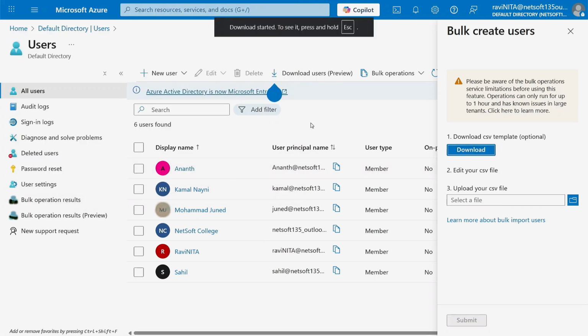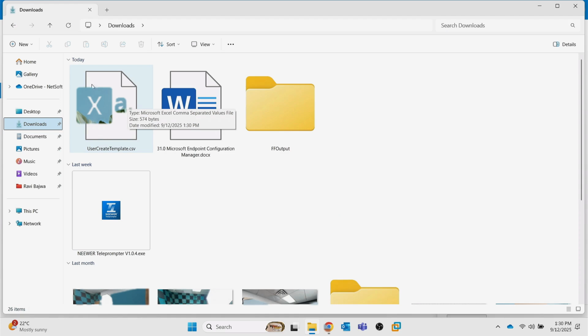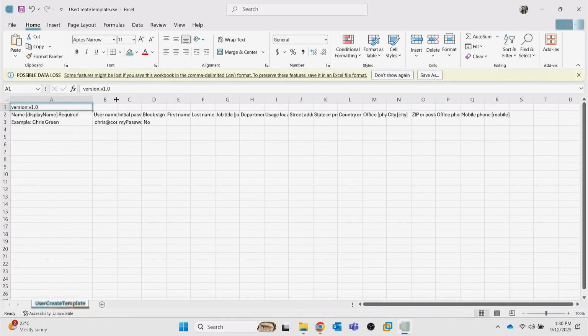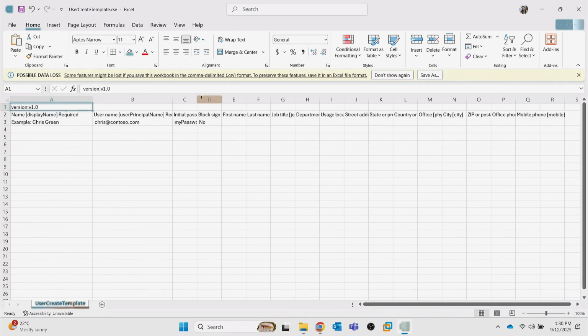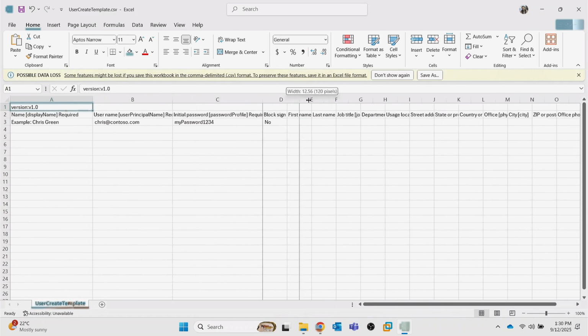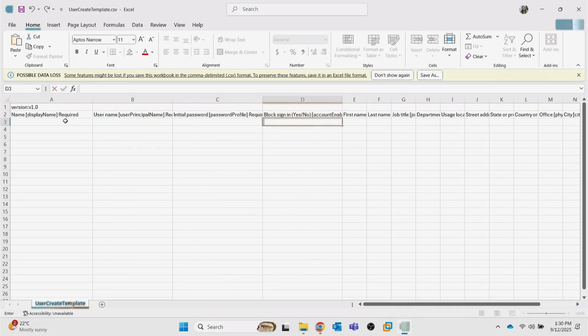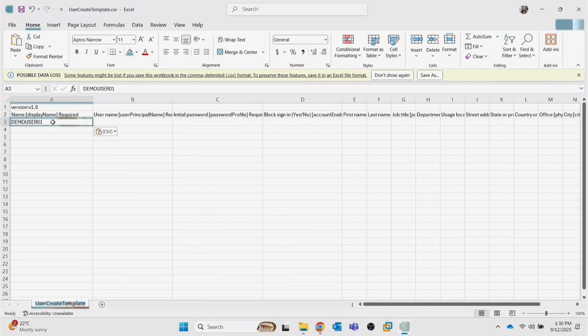Now let's go to the folder. All right, you can see this is my template. I will open it in Excel and then fill it. Remember, there is already an example given to you. You should remove it first. So I'll just remove it. And then put the name here. So I'll just say, again, demo user 1, demo user 1.